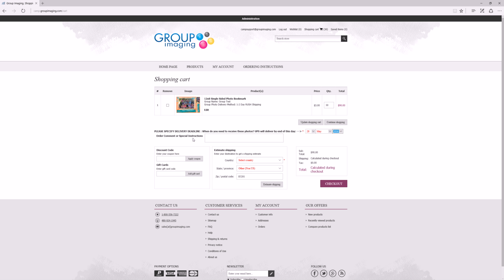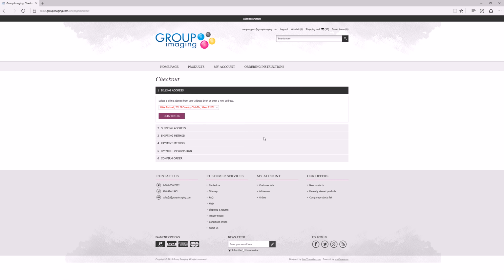If you have any comments or special instructions, you'd enter them here. So if you did have, say, on this group test, somebody on the left-hand side that's being cut off, can you see if you can fix that? That's where you would enter that information in. Once that's all done, go ahead into the checkout process.